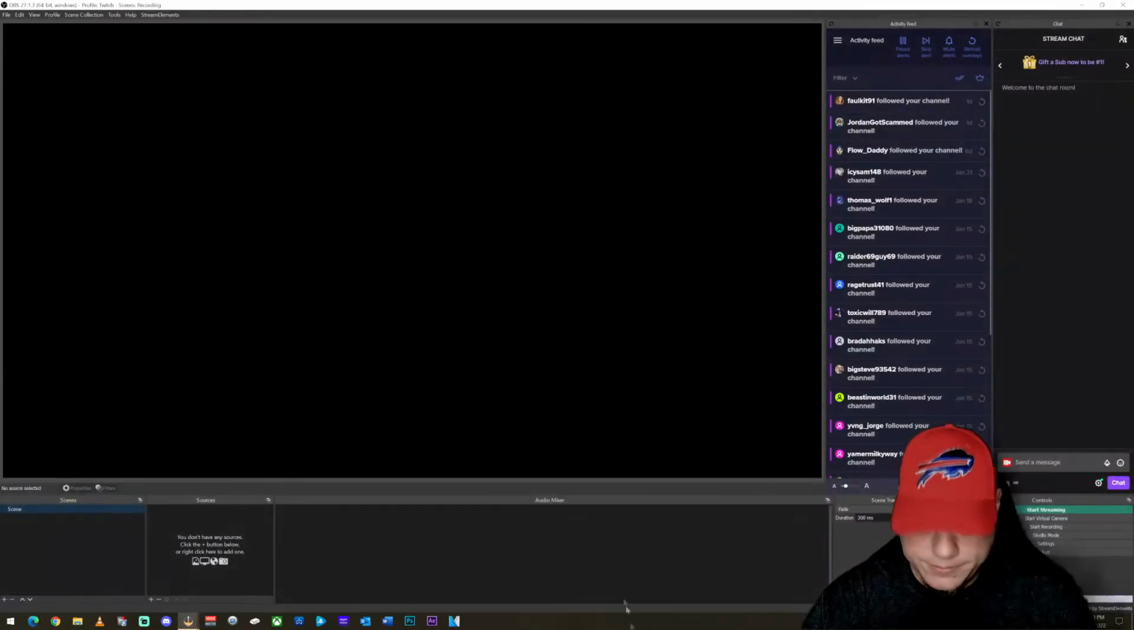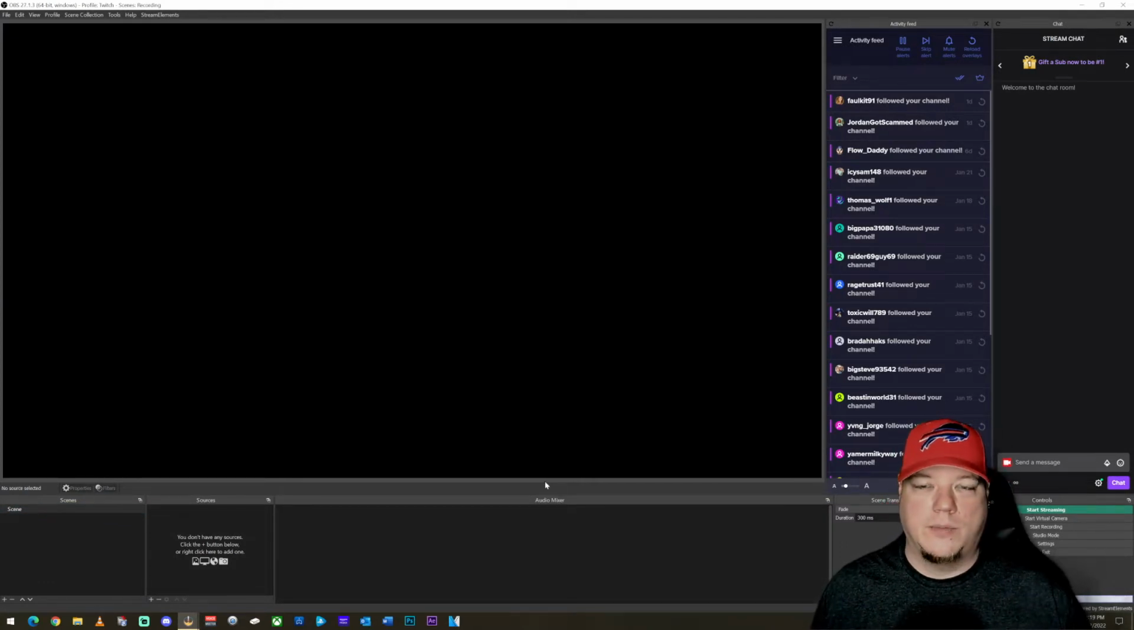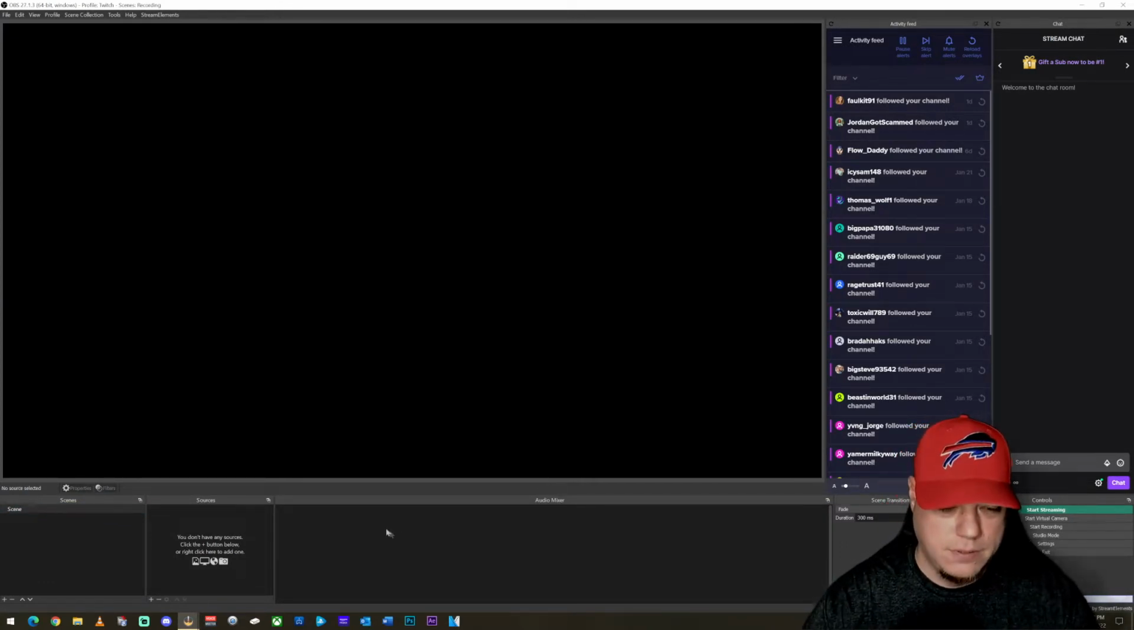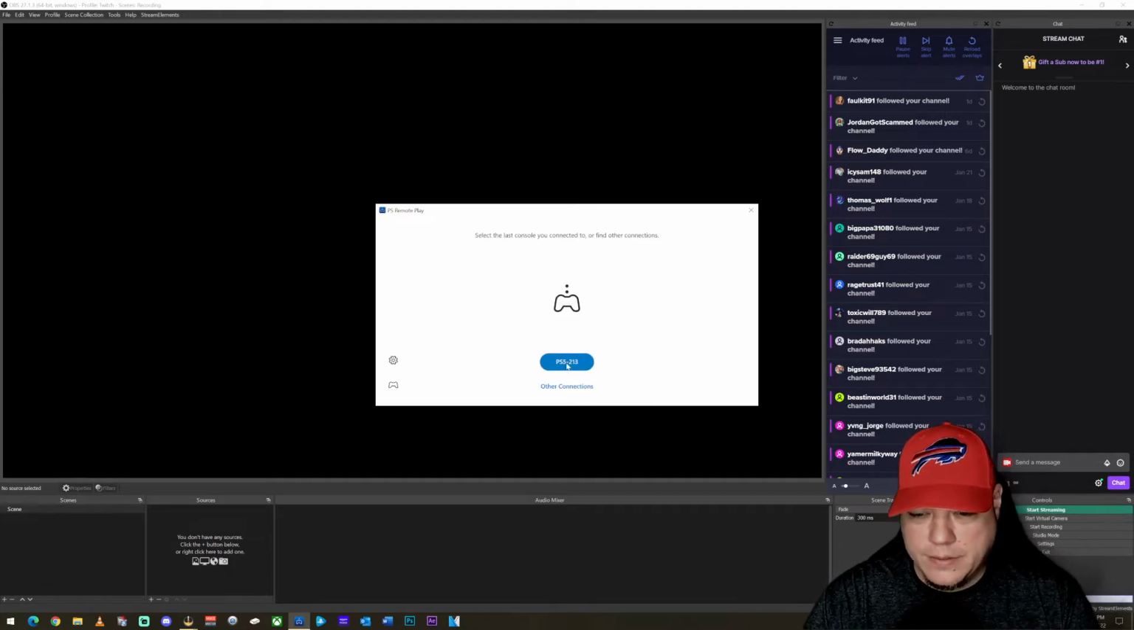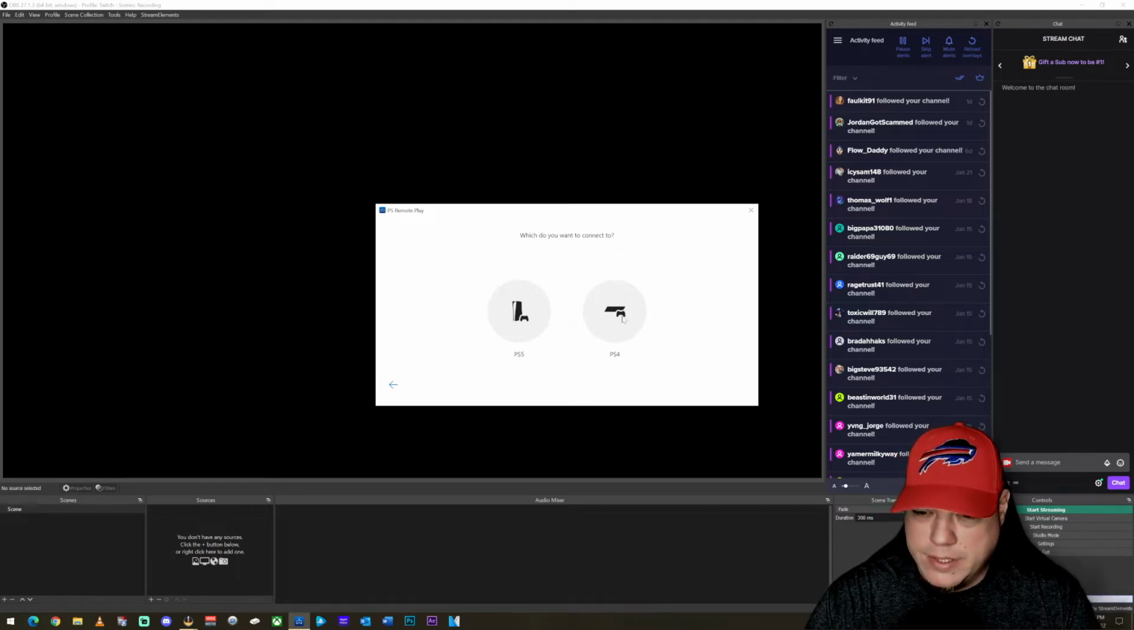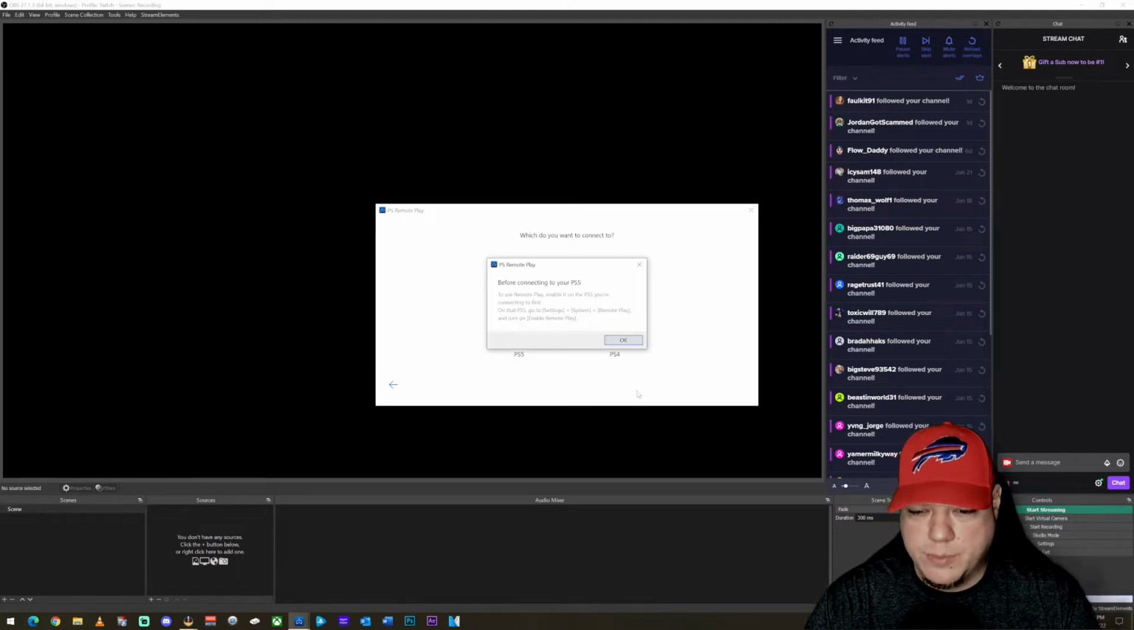Get that installed. But you also got to make sure on your console you have Enable Remote Play. That's got to be enabled. I already have it pinned and I already have it set up. We're going to connect to my PS5. There's also a PS4 connection, so if you don't have the new PS5, no big deal. PlayStation 4 is still fully supported.